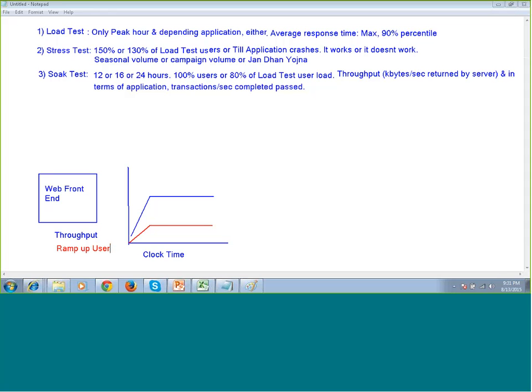So basically, when users are increasing and then they are steady, the application is also sending more and more data because more users are accessing. And once stable users are performing the same activity, then the throughput is also stable. It is consistent. So this is the case when no performance issues are there.